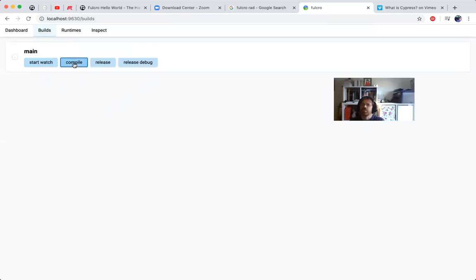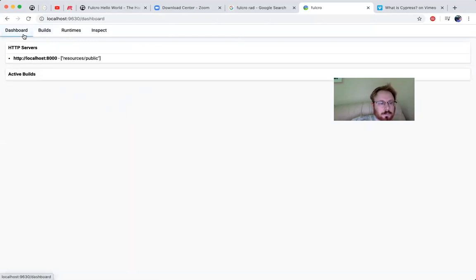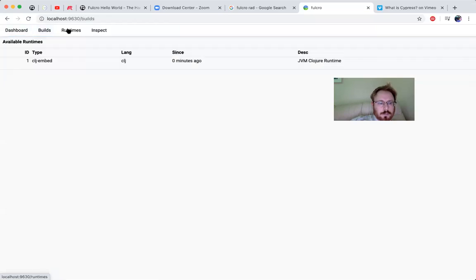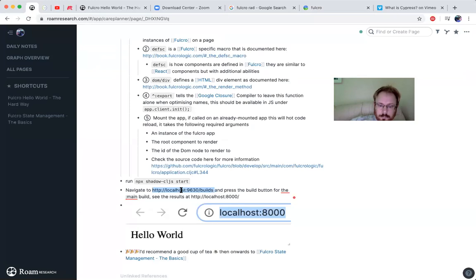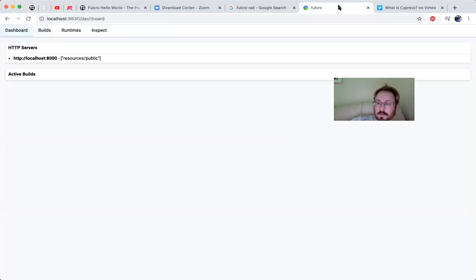So I think, okay, this is the shadow CLJS interface, which has changed a little bit since we last saw it. It's quite cool. So navigate to that, and that's the shadow CLJS. Yeah. Here we can see the groups of flavors.